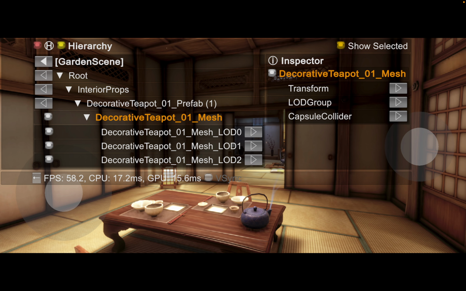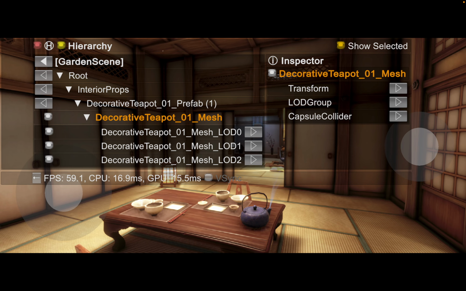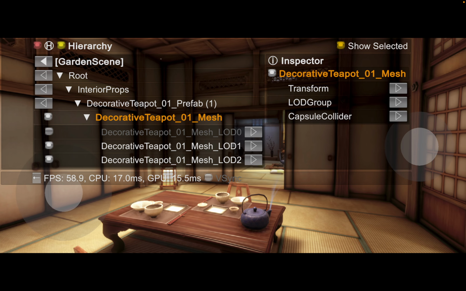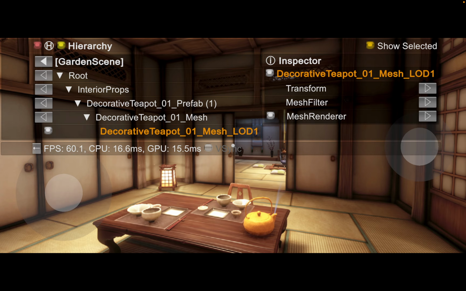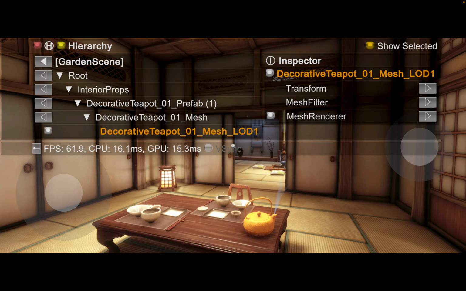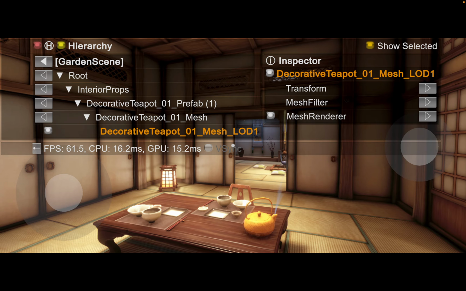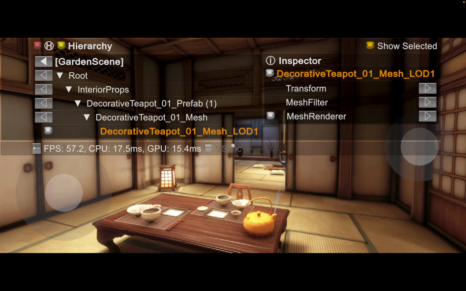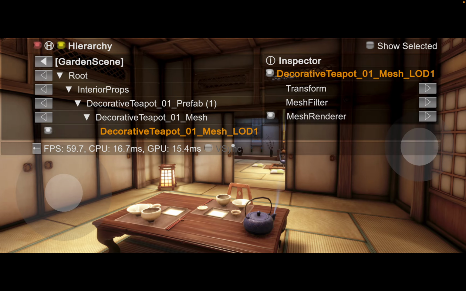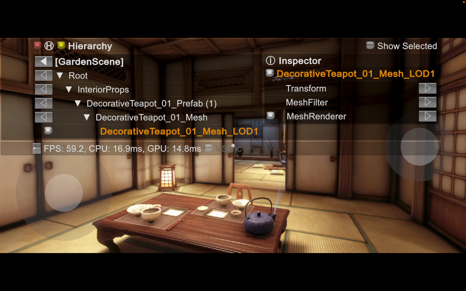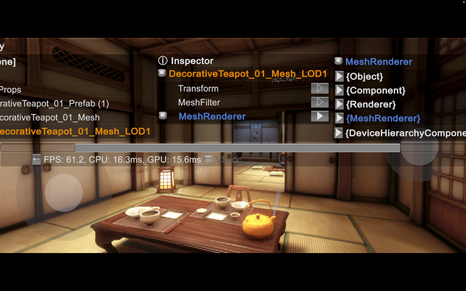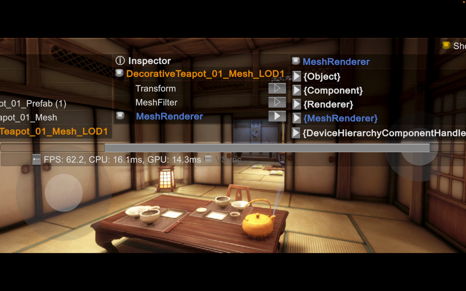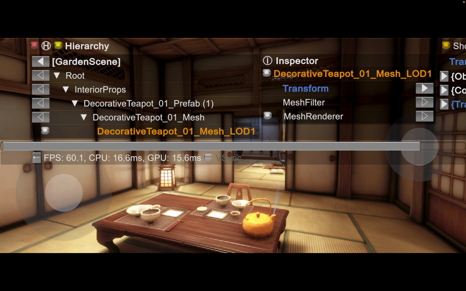Let's see if it is LOD0, LOD1 or LOD2. Okay, it's not LOD0, it's LOD1. So we can select it, and we see that the color of the teapot has changed to orange. If we do show selected off, it goes back to normal. Let's go back, and let's look at what we see inside the mesh renderer, or maybe the transform.